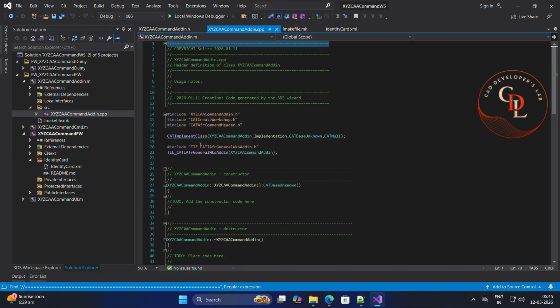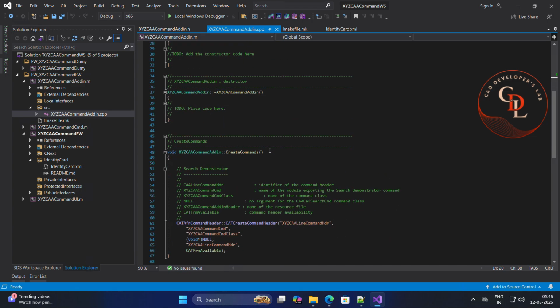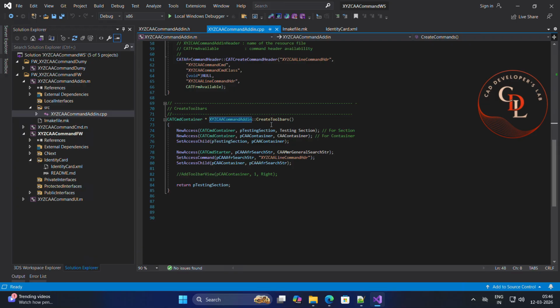While creating the Addin class, it will ask you to select the tie object. So whichever tie object you want, like if you want your Addin to be visible in a specific workspace, let's say the electrical workbench or any part product assembly workbench, you can add that interface as per your requirement. In my case I have added the general workbench, so my command will be visible everywhere, in every workspace and every workbench. So this is the tie object you can add while creating the Addin class, and these are the two functions I added, create command and create toolbar.